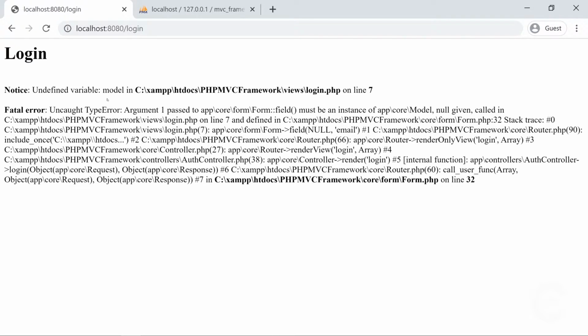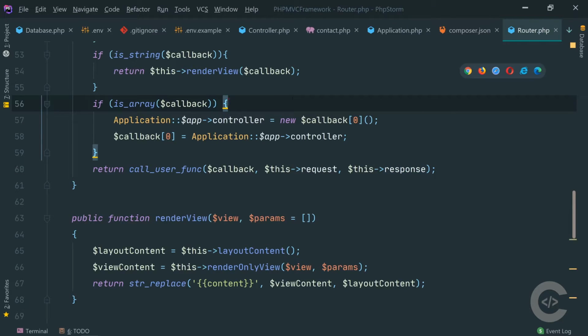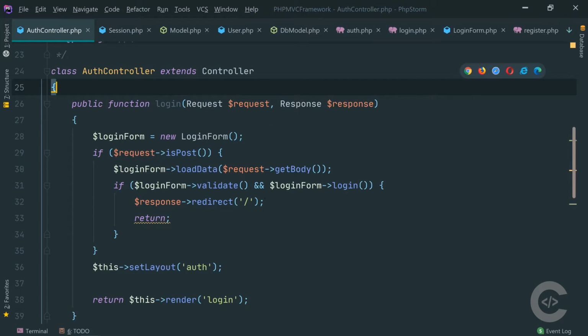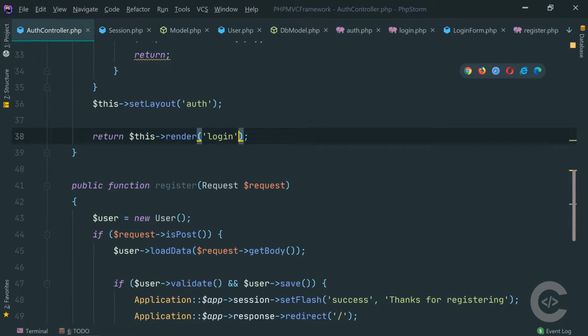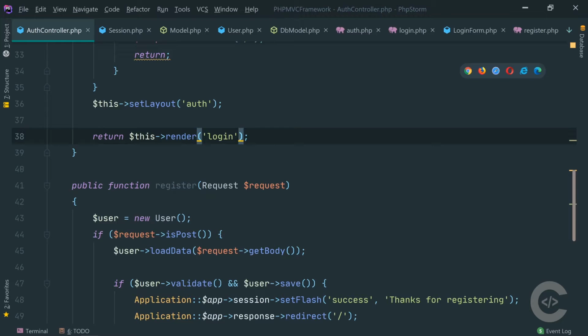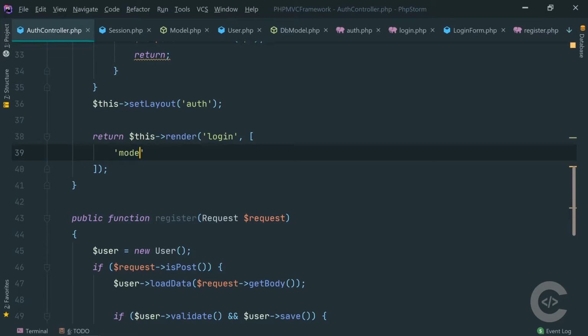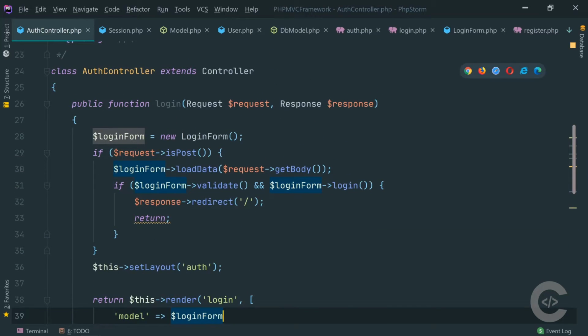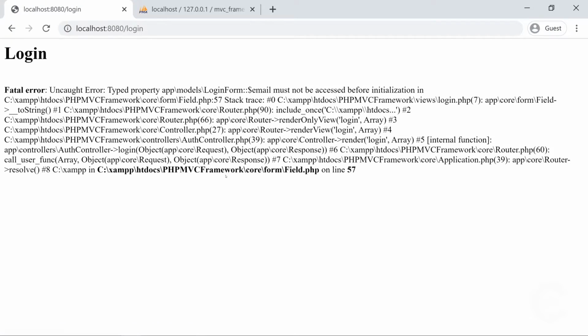We see something else: undefined variable model on line 7. I think I know the reason for this as well. From the auth controller, we don't actually pass the model, but we use that model in the login PHP right here. So we just need to pass the model. Model is the login form, the login form we create at the beginning of the method. So let's just refresh the page once again.